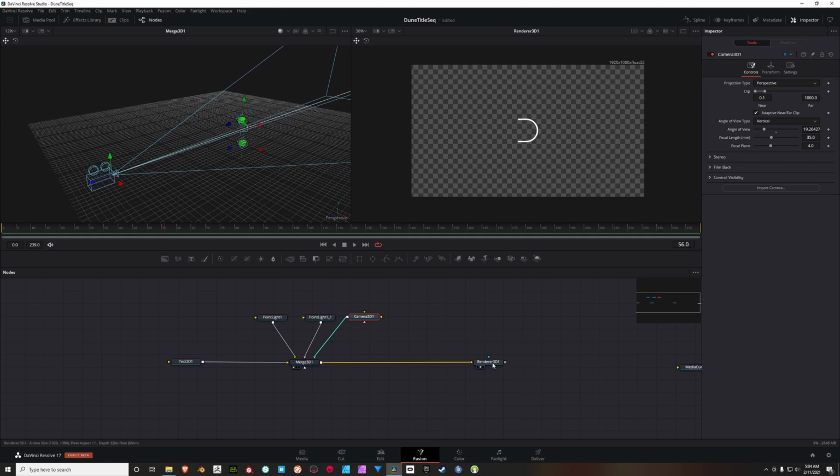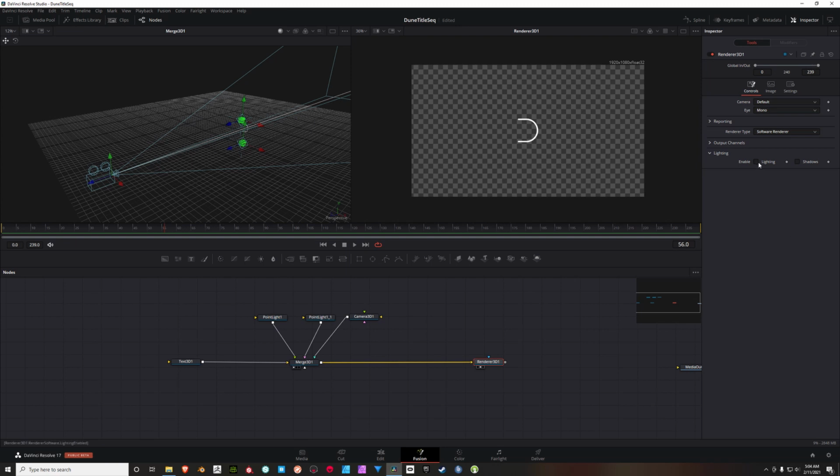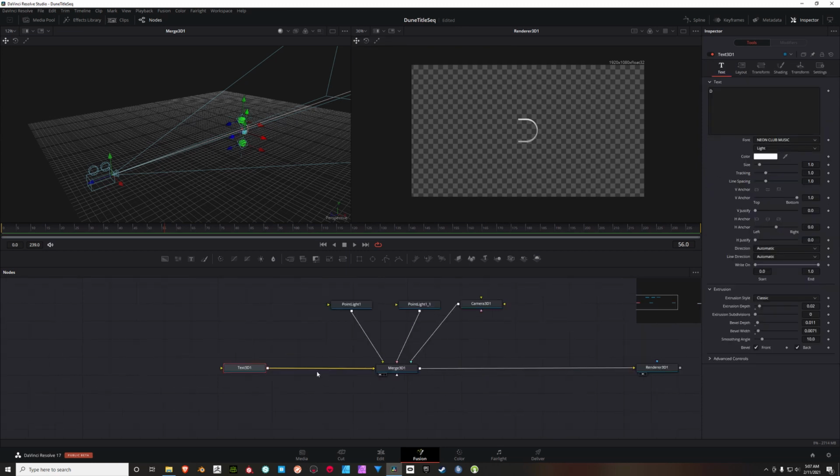And now inside of our Render 3D node, make sure we enable the lighting. And I'm going to change the renderer type to OpenGL. So the next thing I'm going to do is replace the material on the text. So I'm going to move this out of the way.